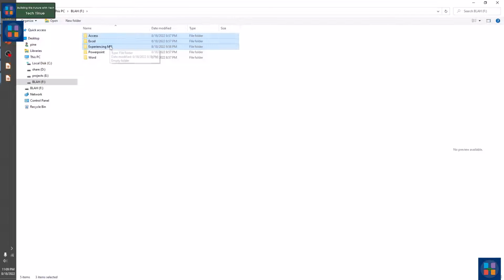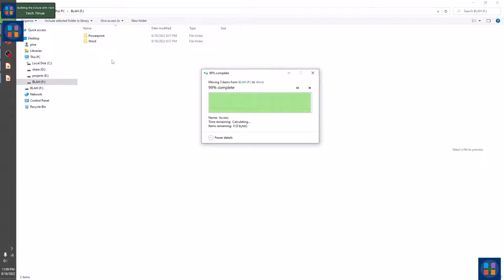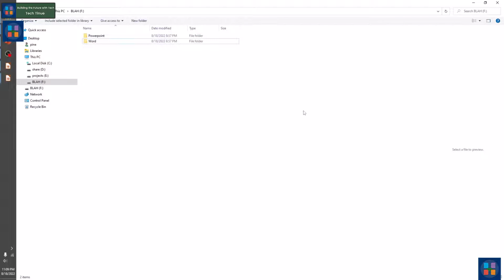Now I can click and drag any one of these. It doesn't matter which one. I'm going to click and drag any one of them into Word. And it moves into Word. I can check, and they're all here.